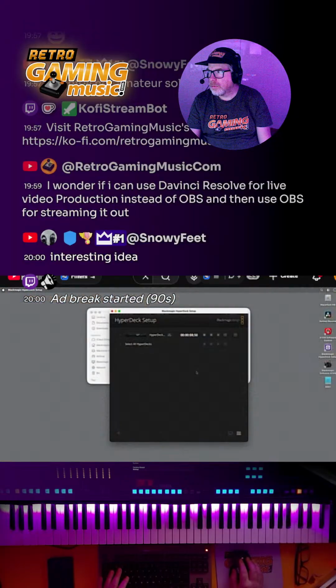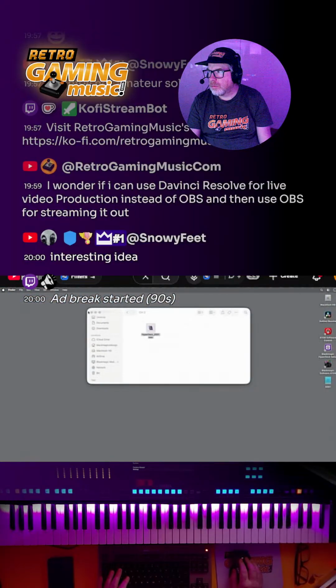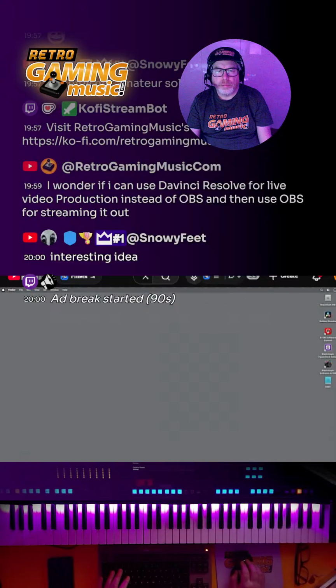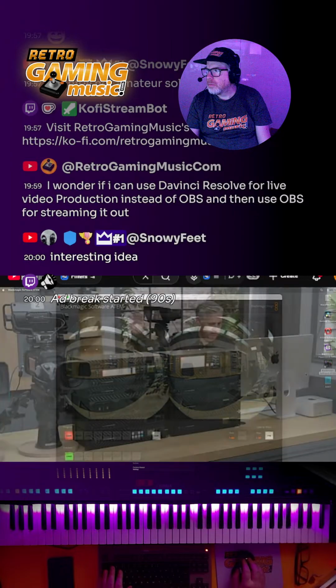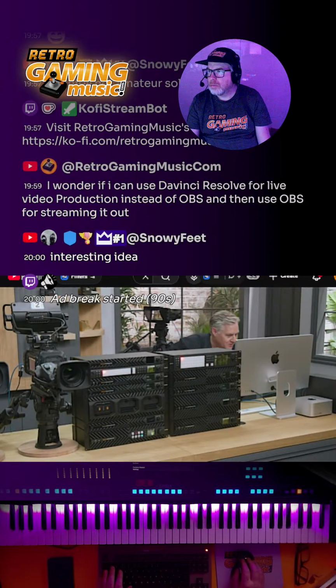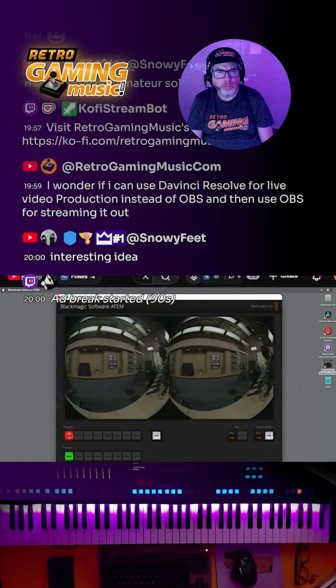So I'll quit this Hyperdeck app, close that. Here we go. See that? There it is. So you can see the latency is quite low. It's such a wide picture view. That looks cool. You can see the lights. So this is just a basic switcher app, but you can see how it works.